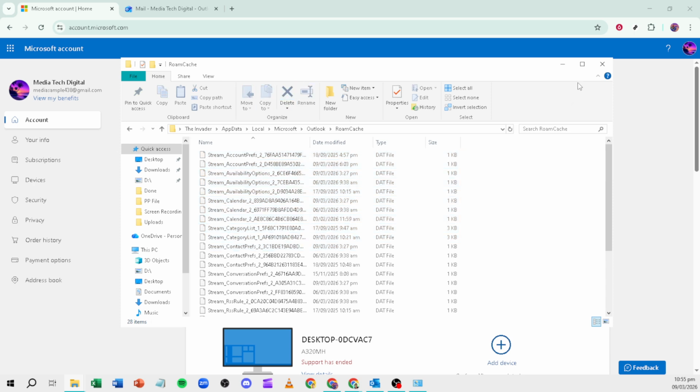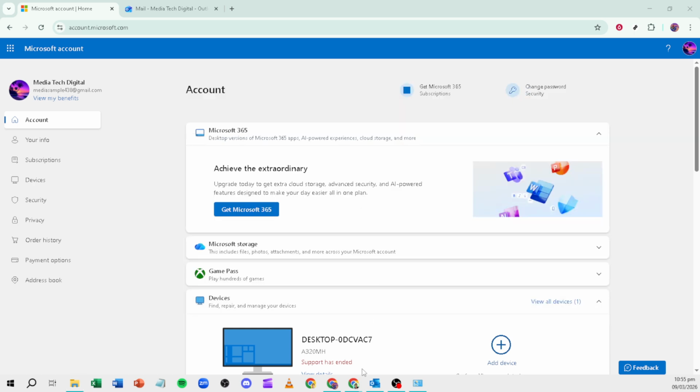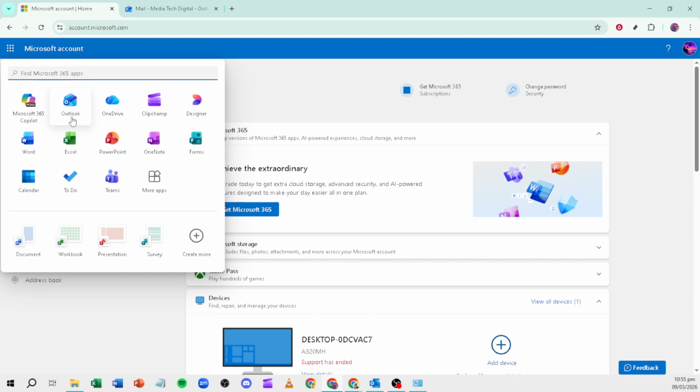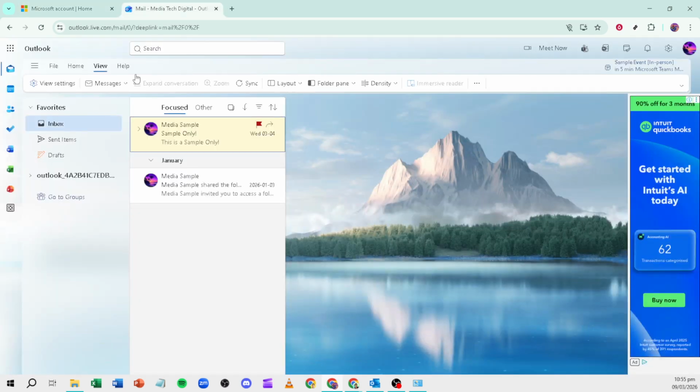Finally, restart Outlook and add the account back. Sign in with your credentials and allow Outlook a few minutes to re-establish the connection and download your mailbox. Watch the status bar for "All folders are up to date." Once syncing completes, test by sending yourself a message and confirming it appears on both your computer and any other device.